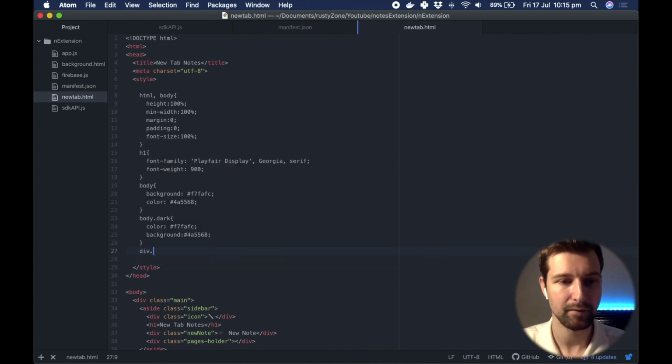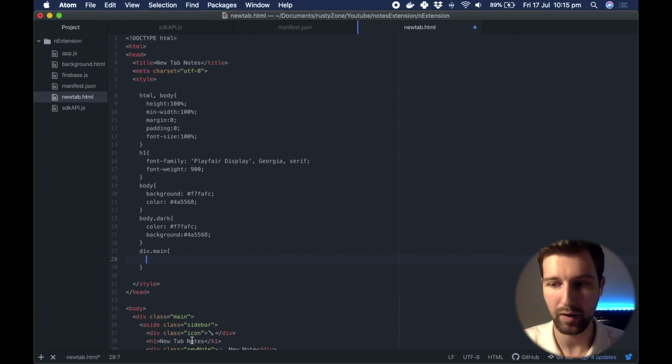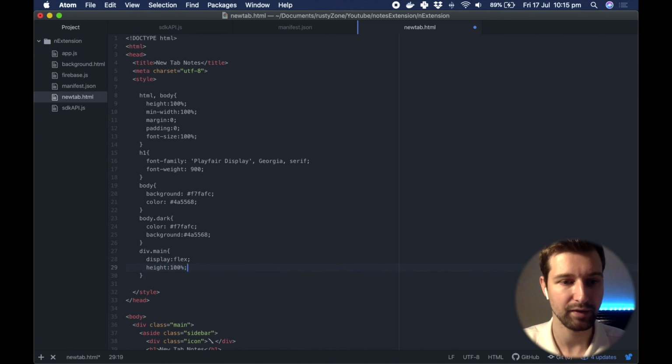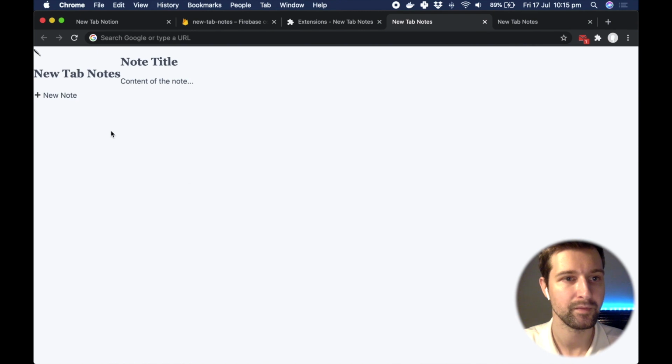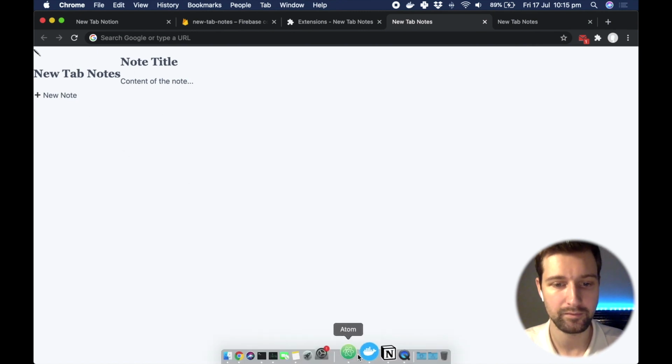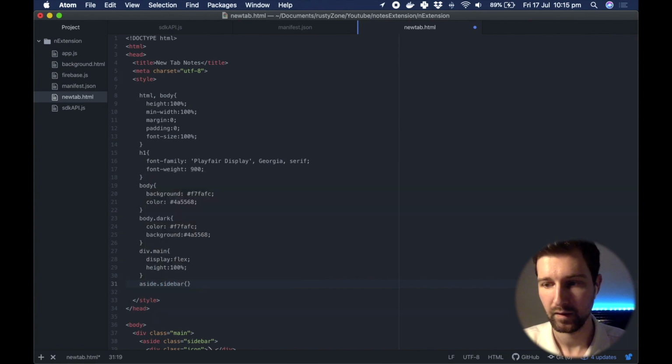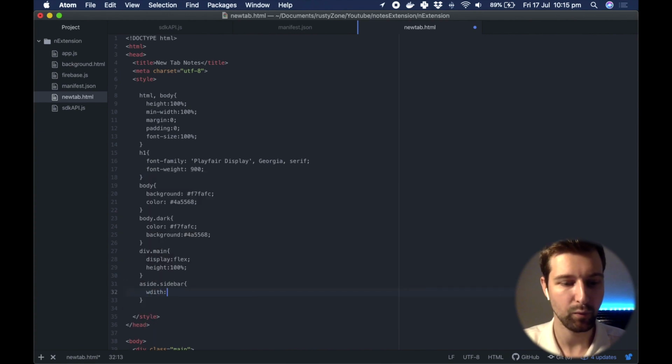So our div main, the whole container, is going to be using a display type of flex, and also make sure that it's 100% for height as well. If we have a look over here now, we can see that they are appearing side by side, which is what we want. And then for our sidebar, we need to make sure we set a maximum width of 300. Set a background color here as well.